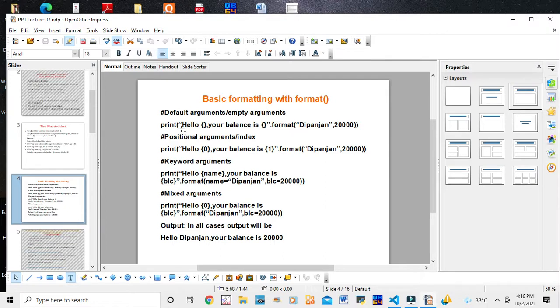Already I have shown here the placeholder value only, that is curly brackets with nothing written in between. So this is known as the default argument. Hello, curly bracket, your balance is, this is open and close curly bracket.